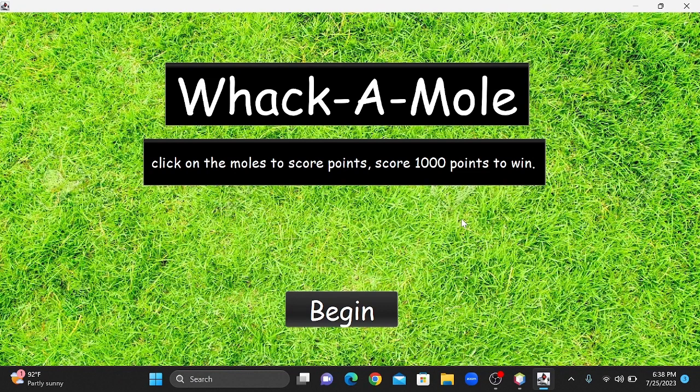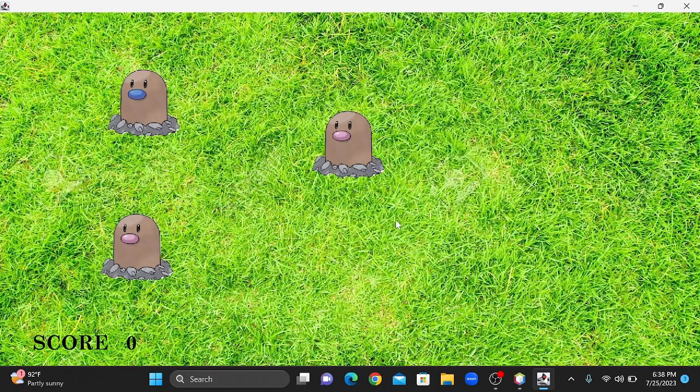So when you run the program, the first thing that will happen is a window will open up full screen showing you whack-a-mole, telling you to click on the moles to score points and to score 1,000 points to win. A nice button that says begin. Upon clicking said button, the game will start.